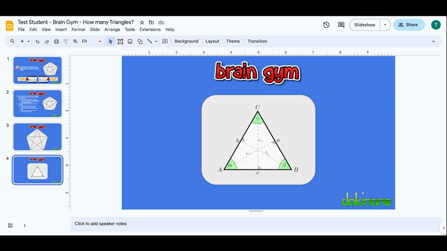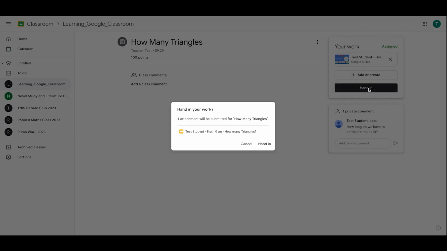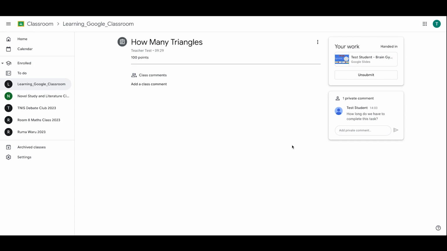So there's some options here. I can just close this, and I can now hand in my work over here. Click on hand in. Yep, that'll do, and I'm going to hand it in. And as soon as I've handed it in, the work gets locked. I can't edit it until my teacher hands it back to me.